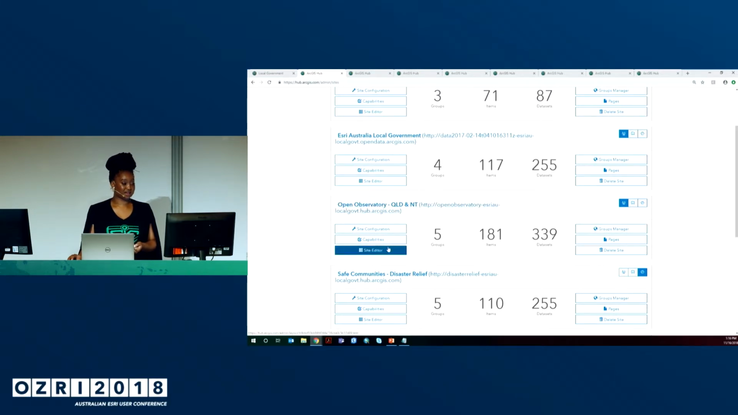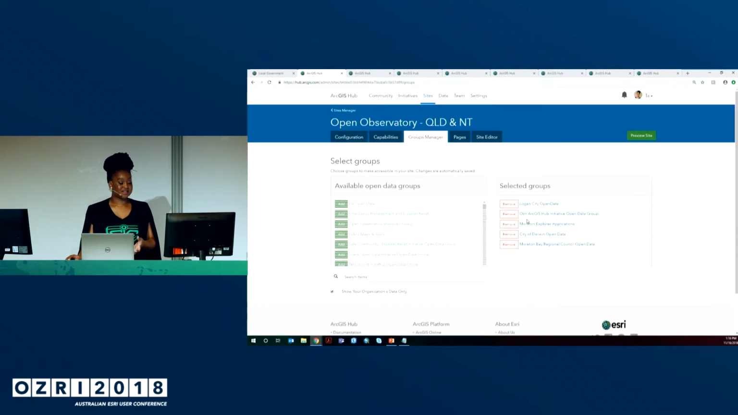You can configure your site and edit your site. But one of the best things about these sites is you get to plug in specific groups. Now, these are open data groups that are available to us, where we quickly and easily add them to our site so we can quickly access the data from those open data groups. Now, Logan City Council, City of Darwin, and Moreton Bay Regional Council have been kind enough to enable access to their open data groups. So we'll take a look at some of the data that they're sharing.